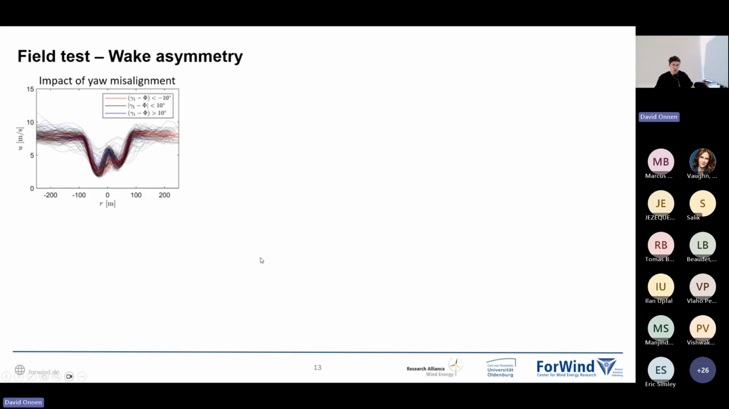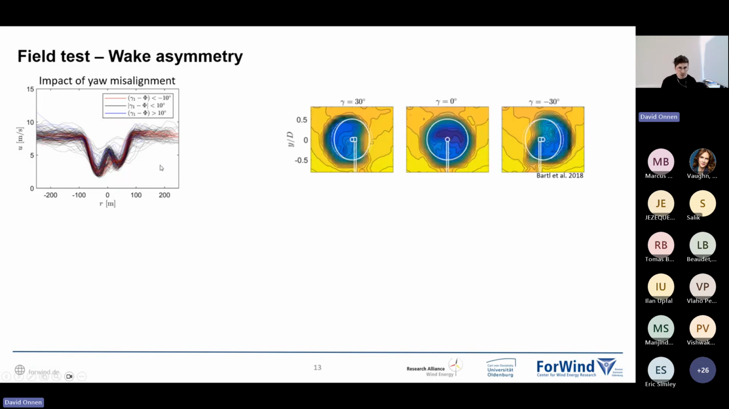One assumption is, of course, well known here in the context of wind farm control, curled wakes due to yaw misalignment. So here the data set was once filtered for yaw misalignment. In black we see small yaw misalignments, and then in red and blue positive and negative ones. We see a small influence, but I would say the data set is too small to draw conclusions here. And this was also not the focus of the study. So there might be a small influence of curled wakes as we expect them here. There's a wind tunnel study of Jan Bartel, for example. That's how it could look like.